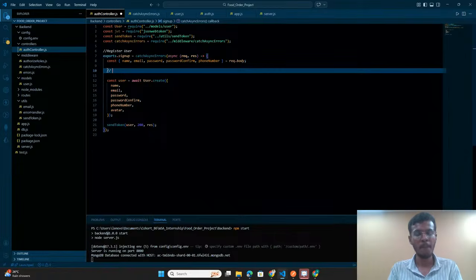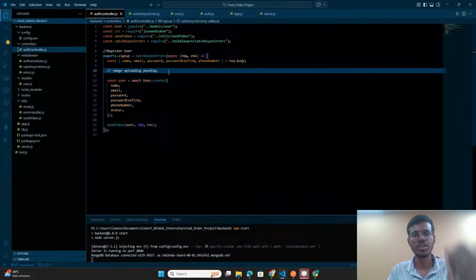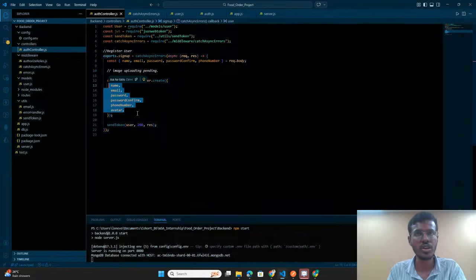for image uploading. Image uploading is pending. Just write this comment, and later you can refer to it. In the same place we will write the code later. Now, without storing the profile image, we are going to create the user account, but without the profile picture.